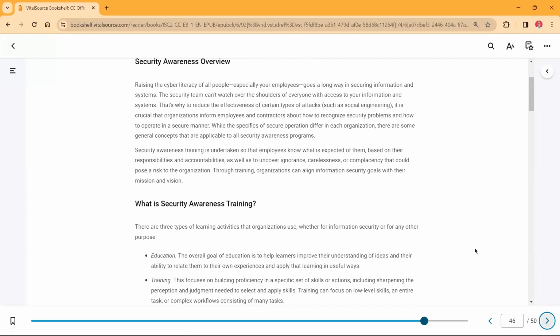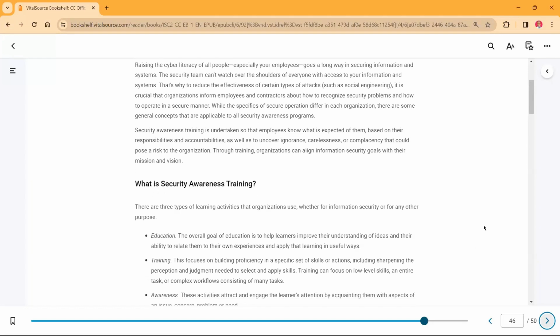Security awareness training is undertaken so that employees know what is expected of them based on their responsibilities and accountabilities, as well as to uncover ignorance, carelessness, or complacency that will pose a risk to the organization. So through training, organizations can align information security goals with their mission and vision. So what is security awareness training?